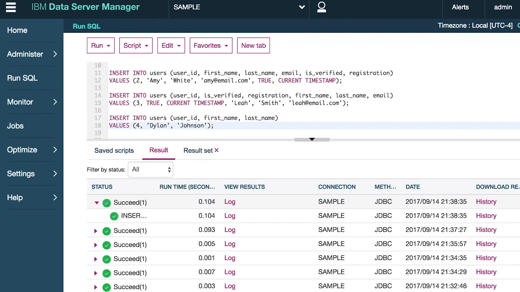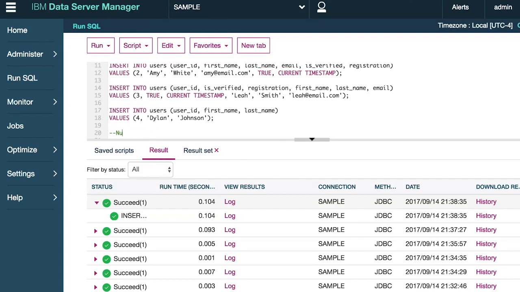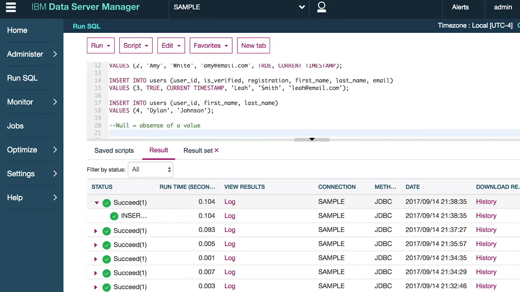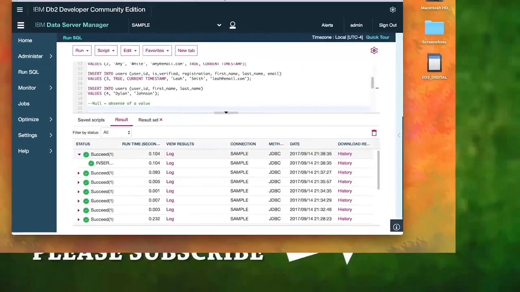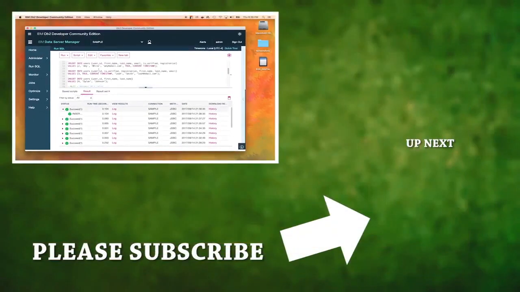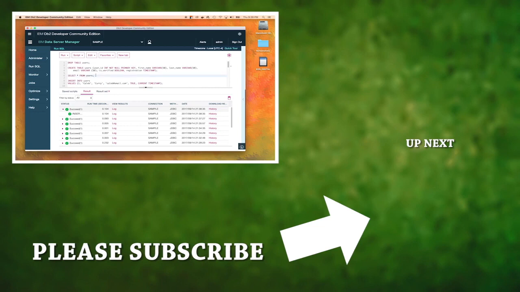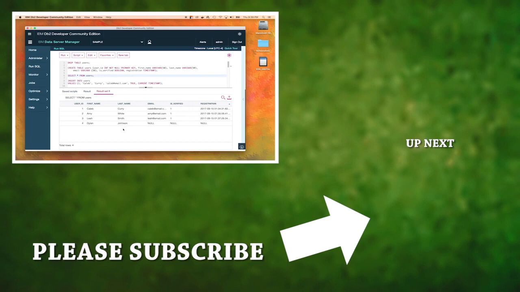And it worked. But how does that work when it comes to viewing the data? Well, that's going to give us nulls. Nulls are the absence of values. This is how you make a comment, by the way, 2 hyphens. So expect to see that word in the future because it's very common and very popular in databases. So let's go back up to our select statement and see our data. There you go. So that is how you insert into a Db2 table.